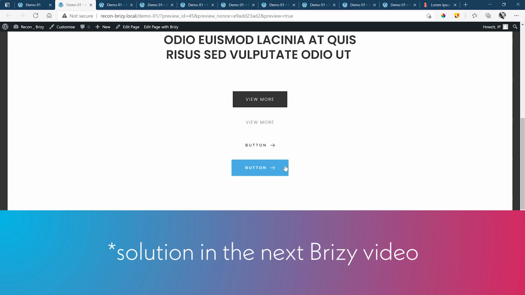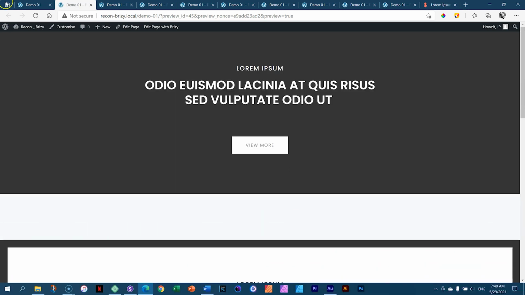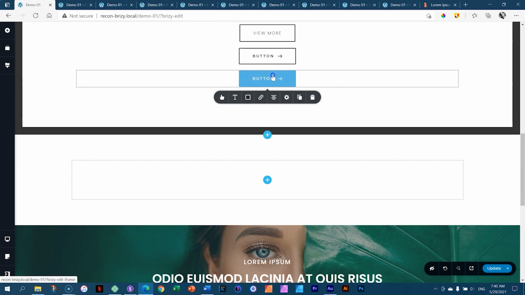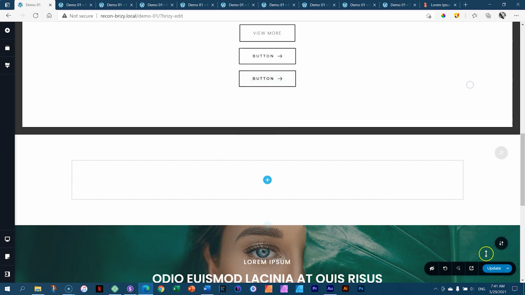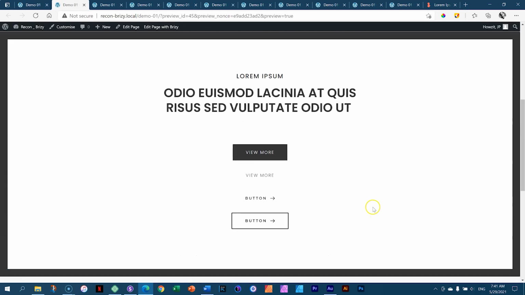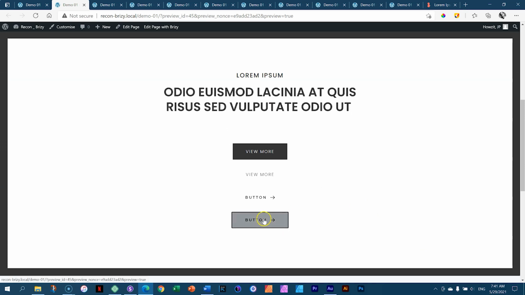Okay, but hey, the bottom line is I kind of solved it, right? I kind of solved it. Let's just click on this button one more time. And then I want to see what happens if I put the hover and the background. I want to put white, and the text, let's just use this. And the border, let's also use this. Let's say background a little bit gray, otherwise we're not going to see anything. Update. Preview. Okay, that works. So there's a workaround.